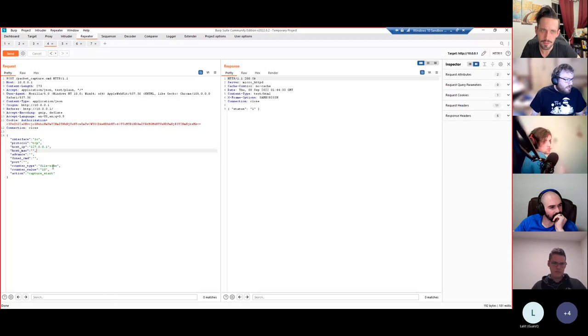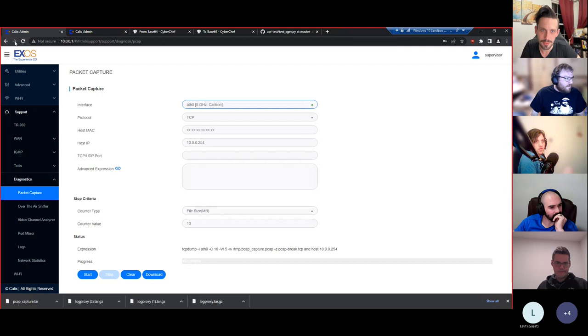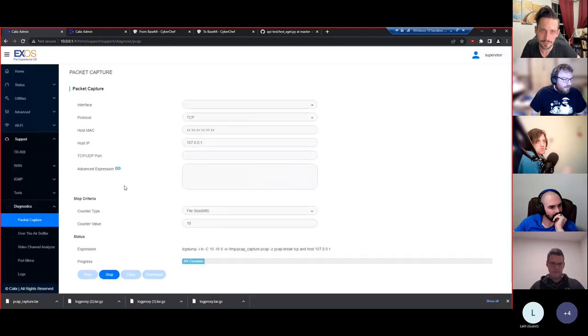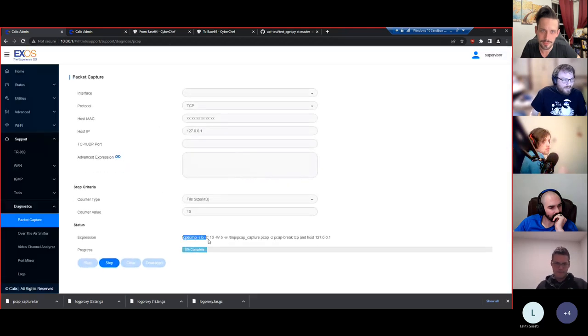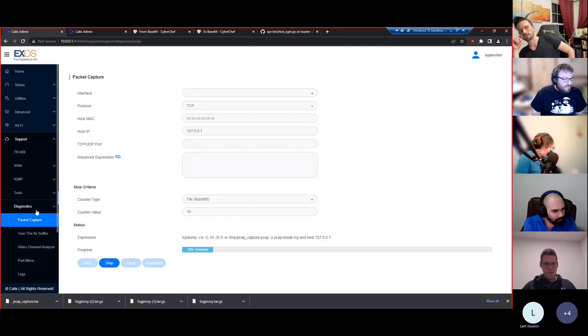We'll say TCP and we'll say file size. We'll say 10. That should be good. So let's try and submit and see what happens. We get status one. Looks like it's working. Go back to the page here. Refresh. We check it out. We actually see the command that it's running is for the interface for loopback and it's capturing for the host 127.0.0.1. So that's interesting.